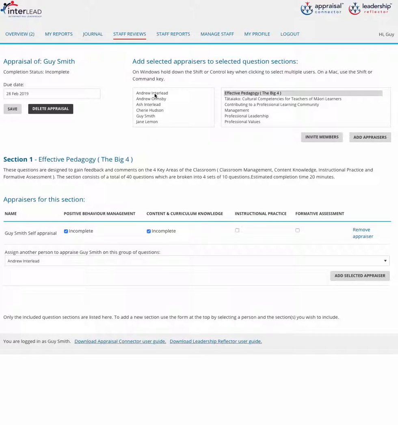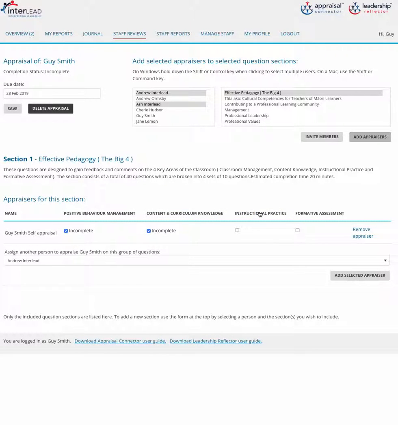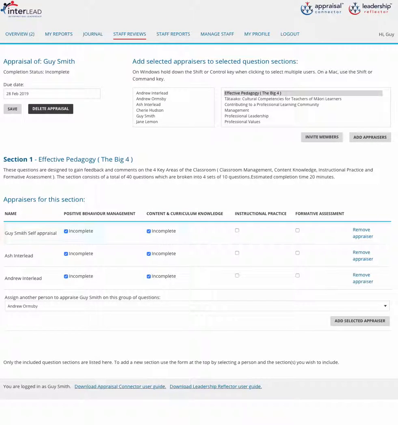To select someone to appraise you, or you can select multiple by clicking either Command on a Mac or Shift on a PC, you can choose more than one. And then you go across and you click Add Appraisers. It will ask you if you are sure, you click OK. Once the page refreshes, you will then see that when we go down to the areas that have been included, in this case just the one, that Guy Smith has a self-appraisal to complete, and he has also asked Ash InterLEAD and Andrew InterLEAD to complete it.